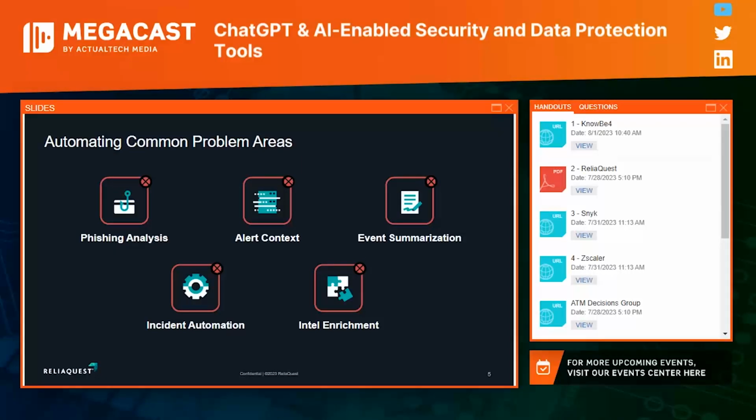And then obviously intel enrichment, right? This is an area where you have to be careful, because depending on if that model knows about that data or is trained on that data, we want to make sure that we're using the right data. So using it to not only summarize maybe attackers' techniques or past attacks, but also leveraging ways to pull relevant data in real time. And we'll talk a little bit about that. So those are some of the big areas that we see in the Security Operations Center that have gotten some benefit from using these large language models such as ChatGPT.